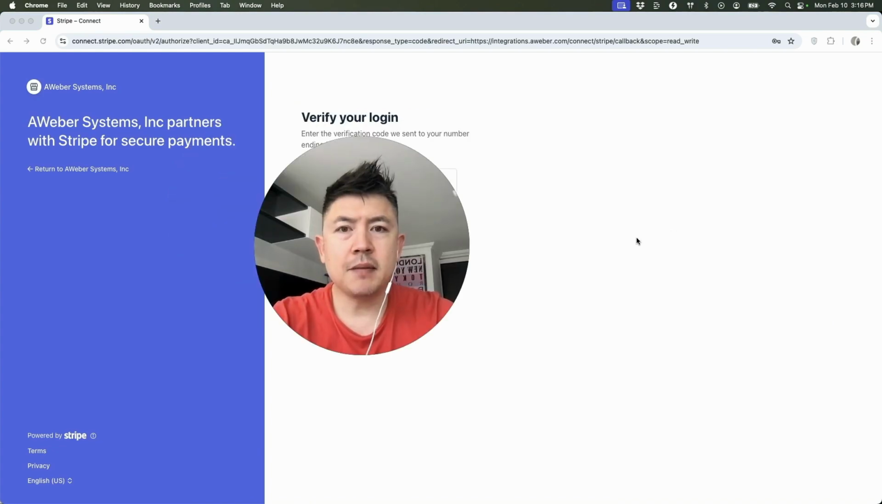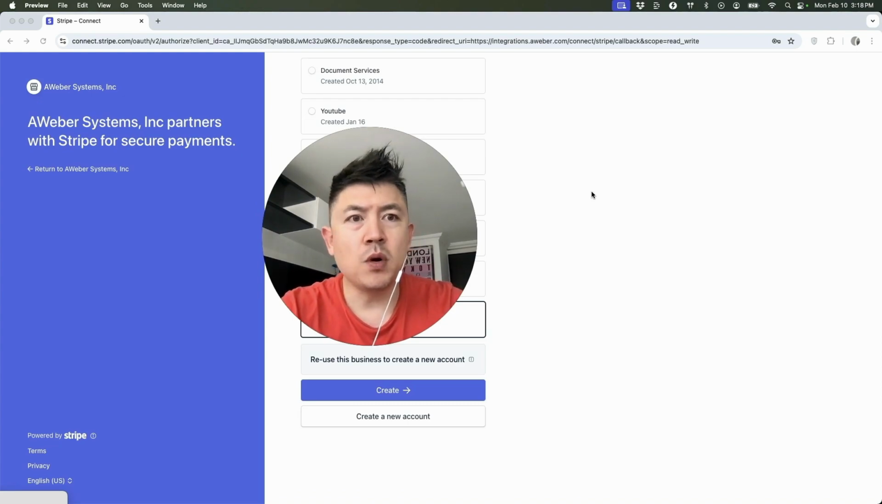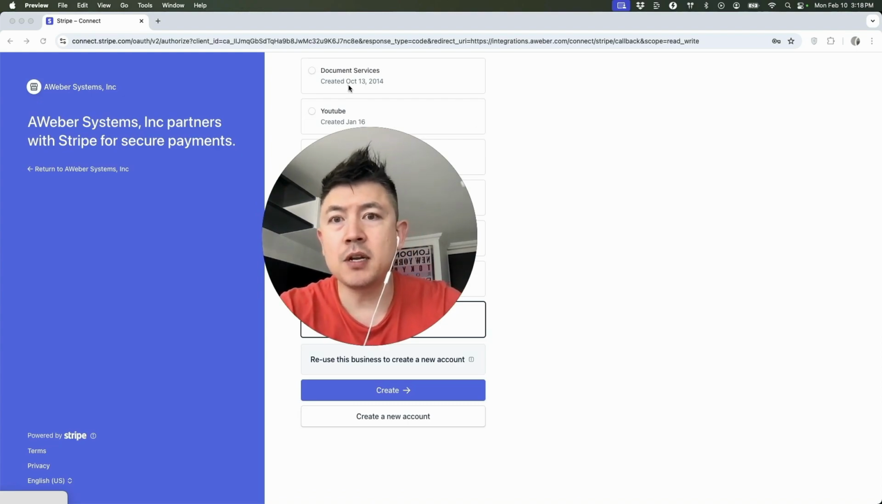Okay, next, AWeber sent me a code to my email address to make sure that it's me that's connecting my AWeber to Stripe. So I'm going to grab that code and enter it in here. Okay, next, if you have more than one company information set up with your Stripe, you're going to want to choose which one you're going to connect to your AWeber. For me, I'm going to go ahead and choose this one right here, and then you click on Create.